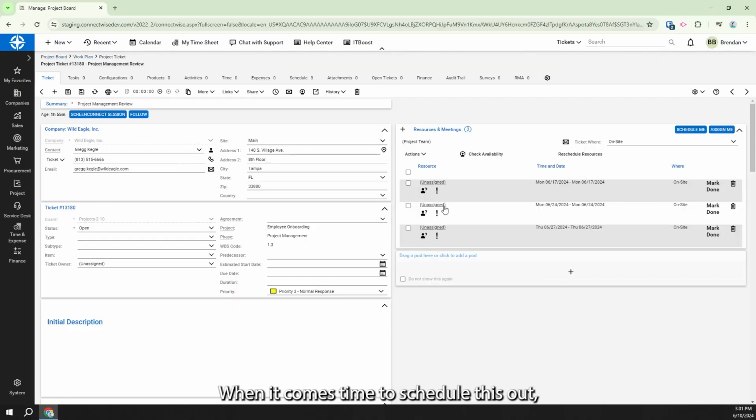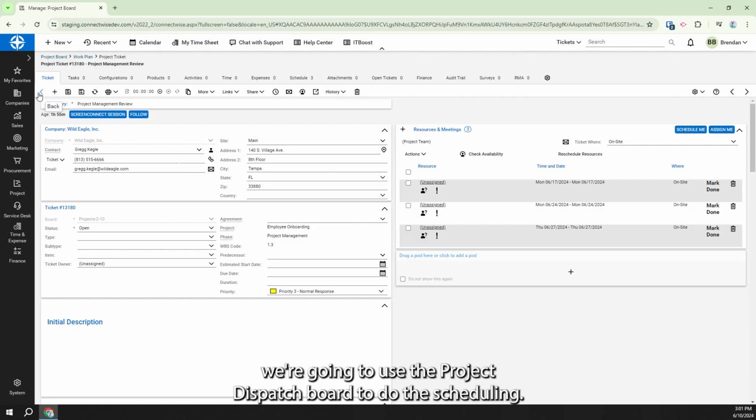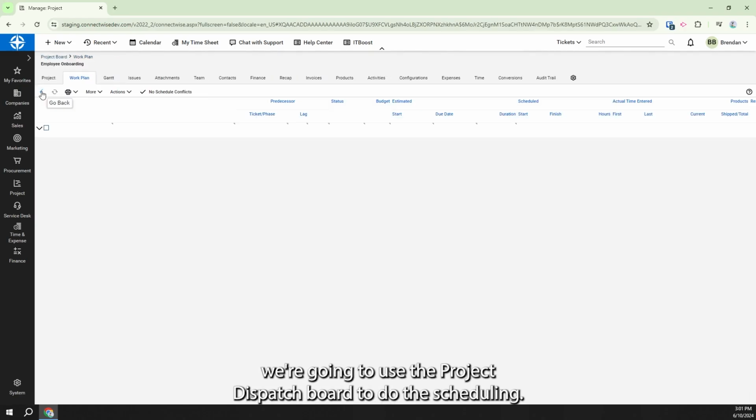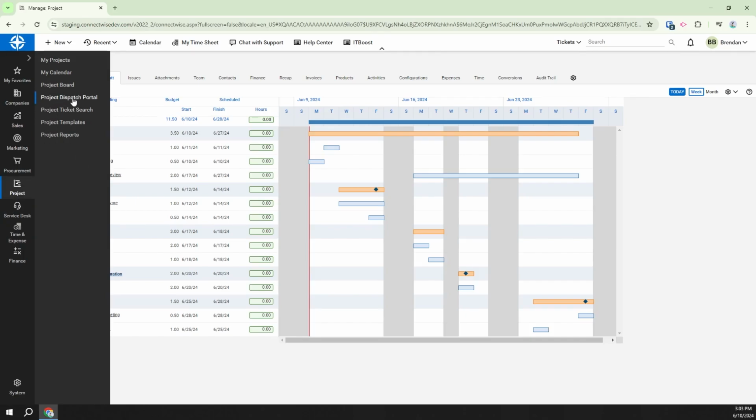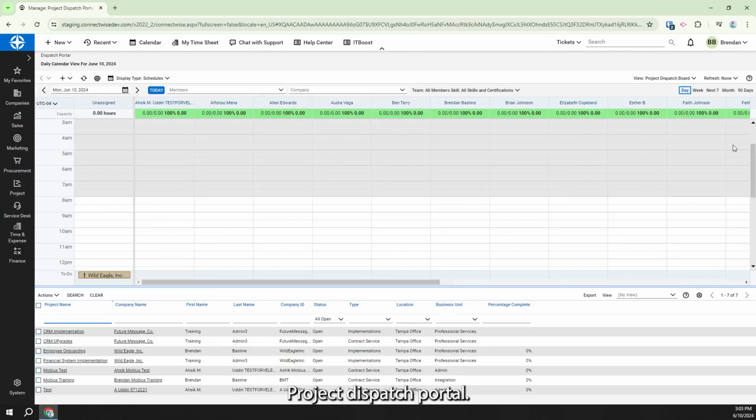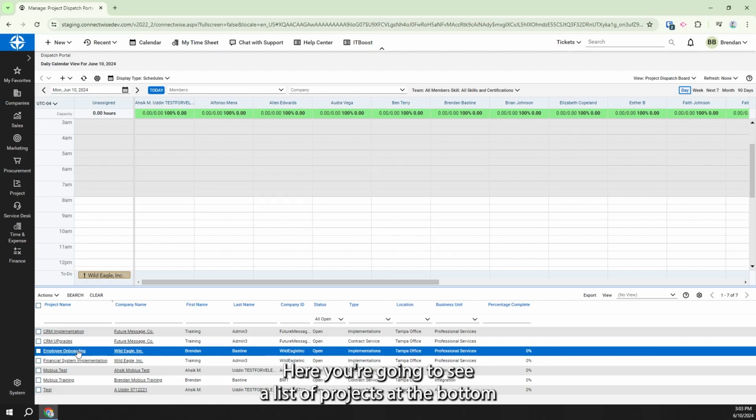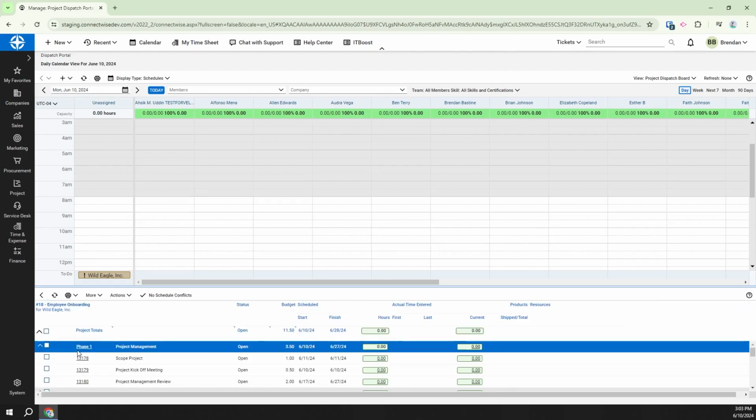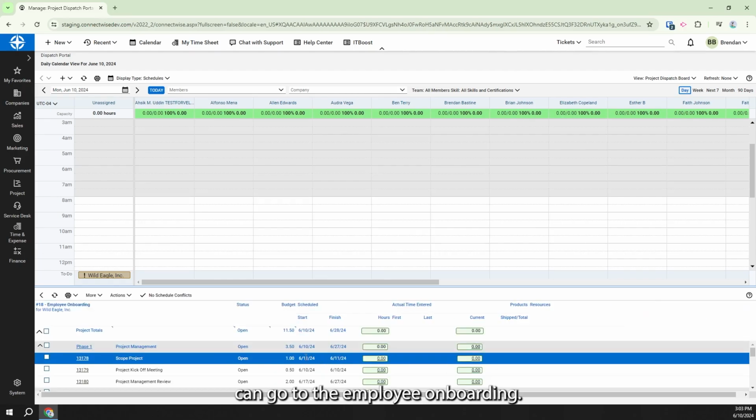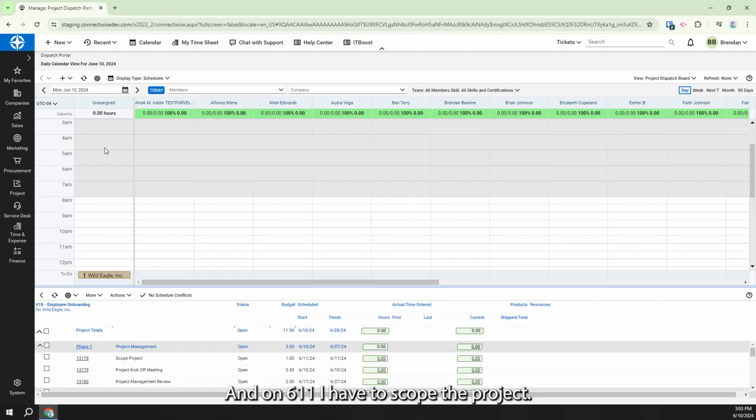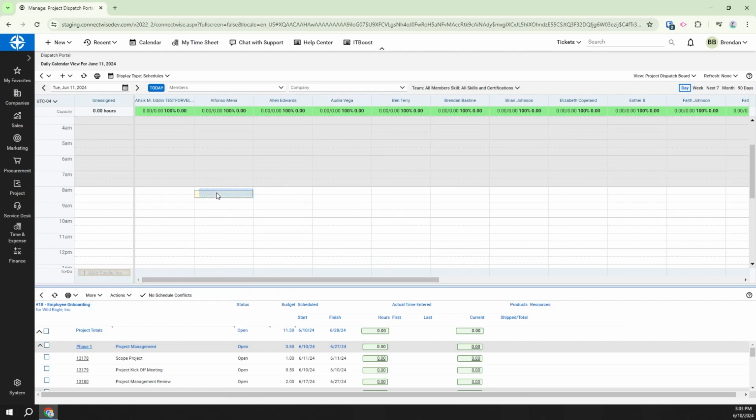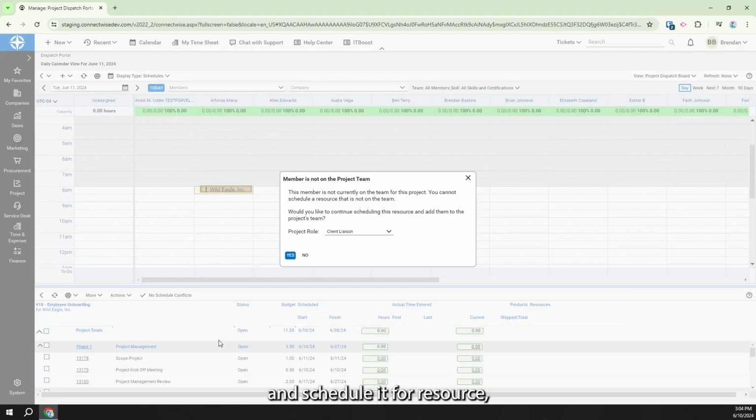When it comes time to schedule this out, we're going to use the project dispatch board to do the scheduling. Project dispatch portal, and I'm going to view the project dispatch board. Here you're going to see a list of projects at the bottom. You can go to the employee onboarding, and on 6/11 I have to scope the project. So if I move it to the 11th, because I've scheduled it for nobody to do, I can bring this over and schedule it for a resource.